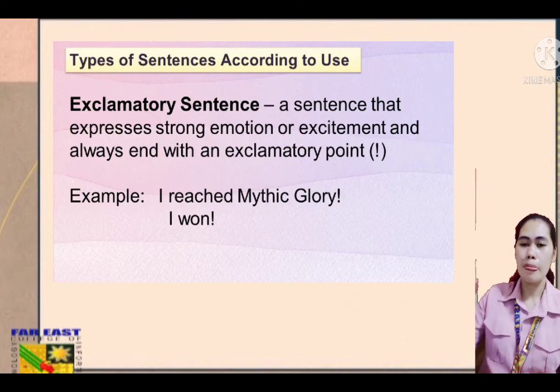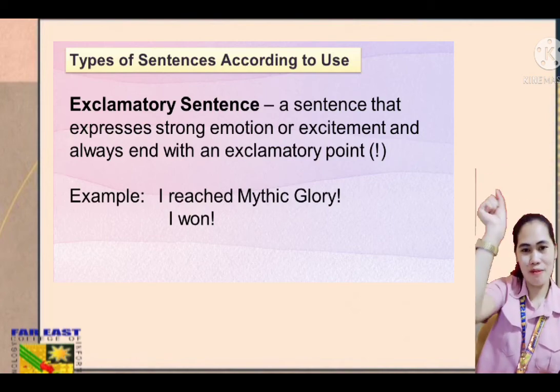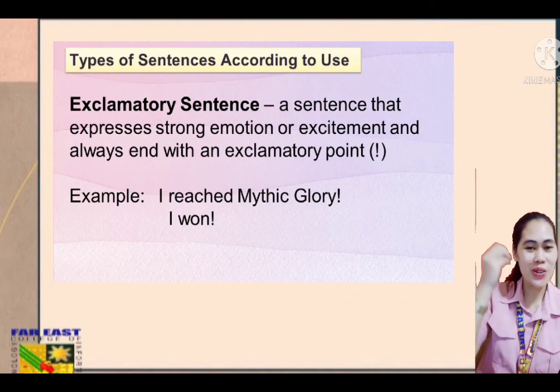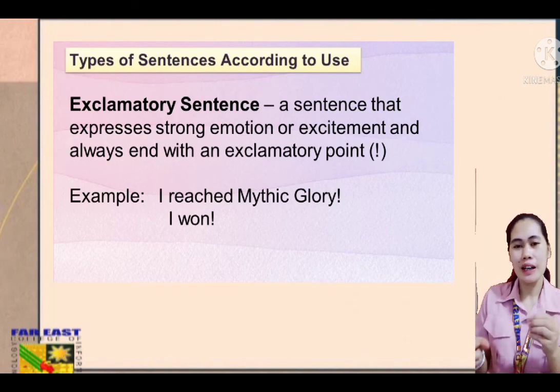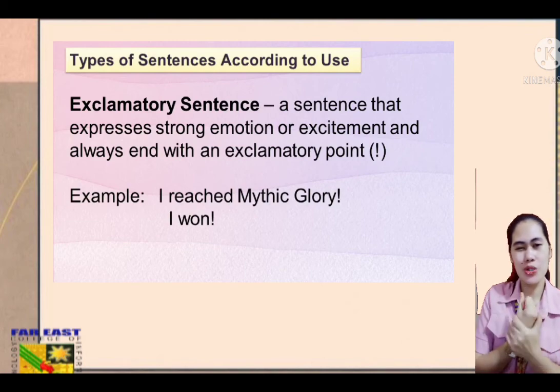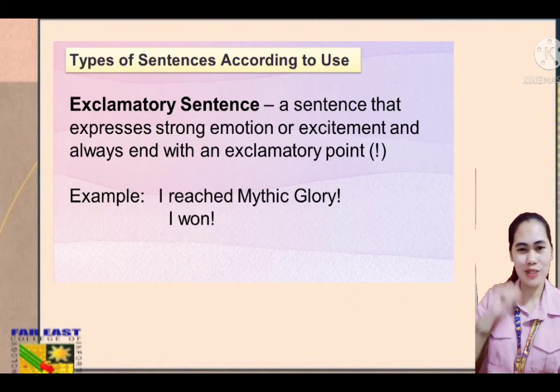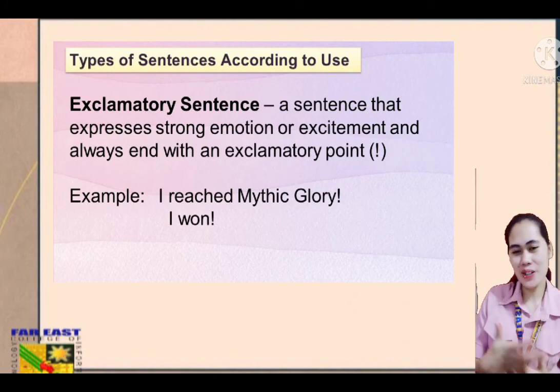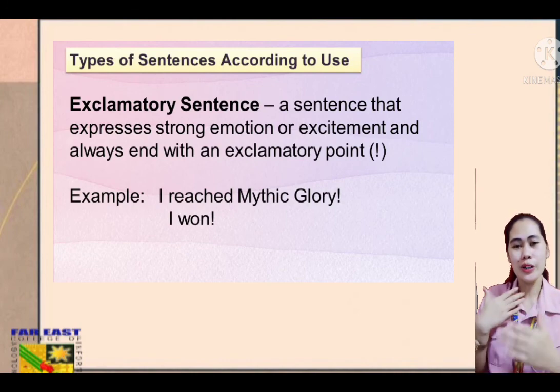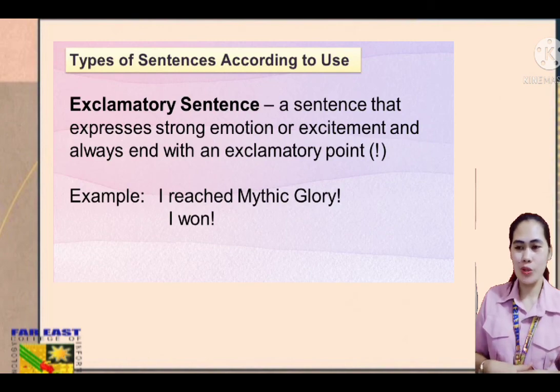Example, I won. Yay! I won. Diba? Yeah, it shows emotions. Na pwede rin, kapag nasaktan ka, nasugatan ka, ouch. Okay, ouch. You are also expressing or you are also showing your emotions, no? Another example natin, I reach mythic glory. Ayan, pag naglaro ng ML, di ba? Ayun, so that is exclamatory sentence.